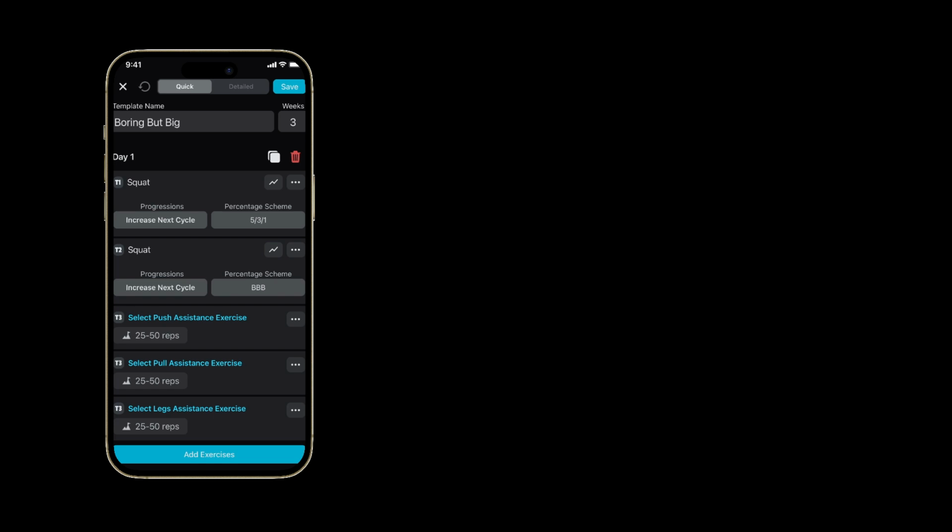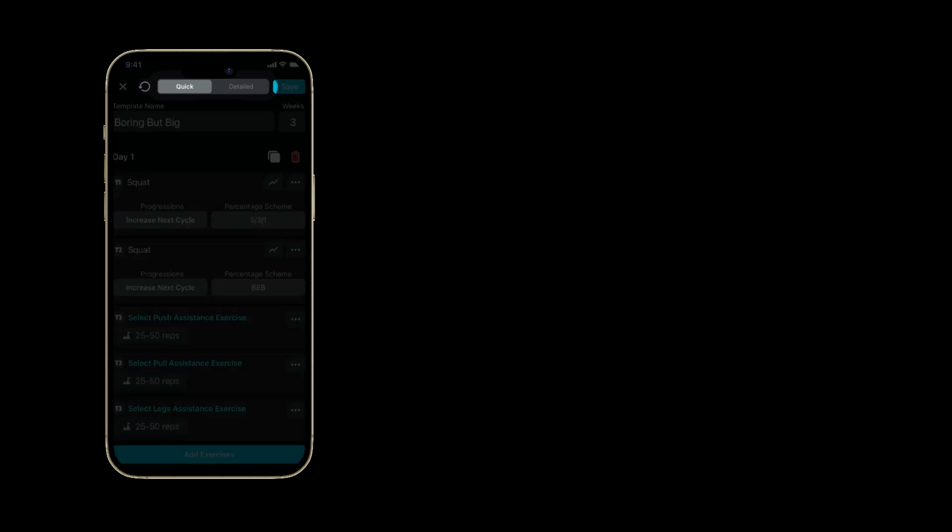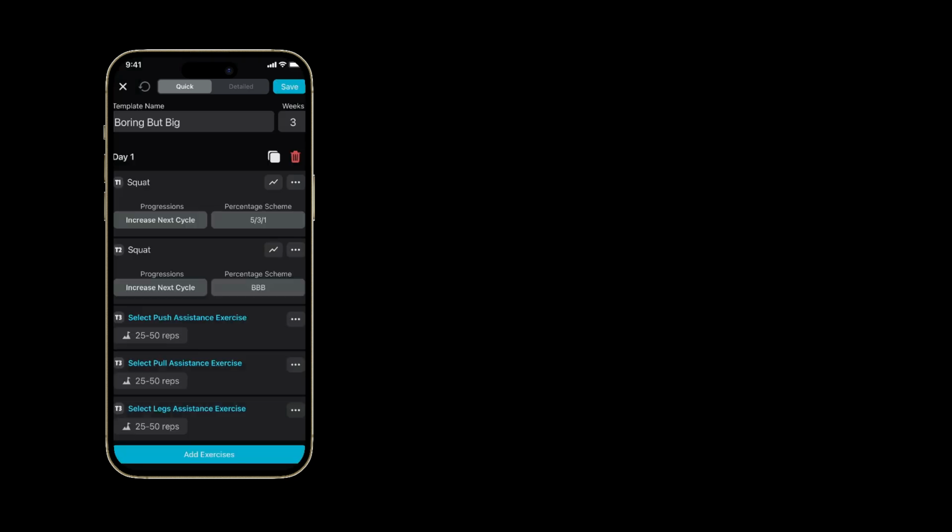So when you get dropped in here, we'll start at the top. You see there's quick and there's detailed. Quick is a more simplified view. It makes it really easy to edit a program. Detailed, we'll talk more about later, but it's for when you want to get in the weeds and really configure on a set by set and exercise by exercise basis.